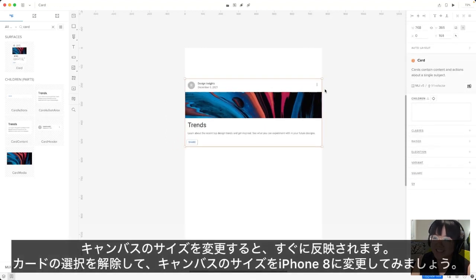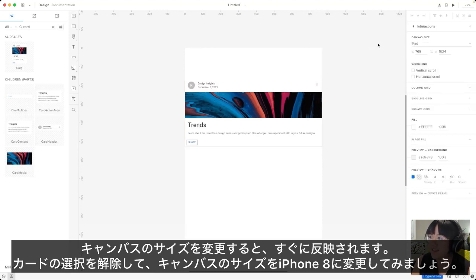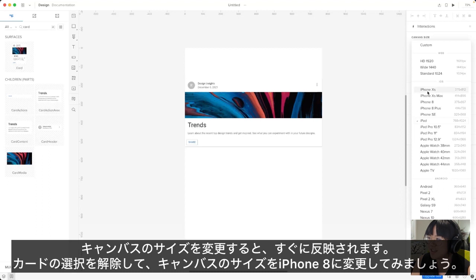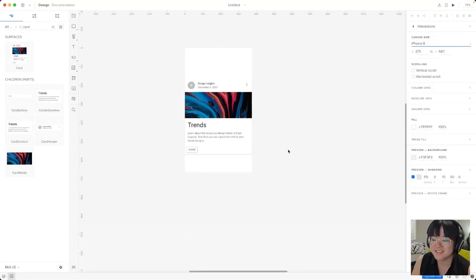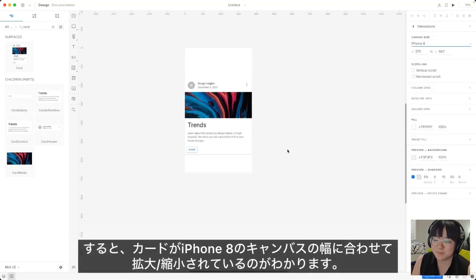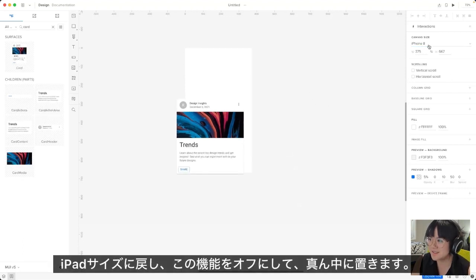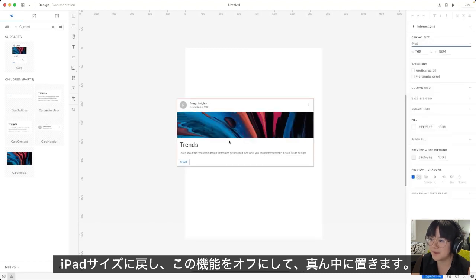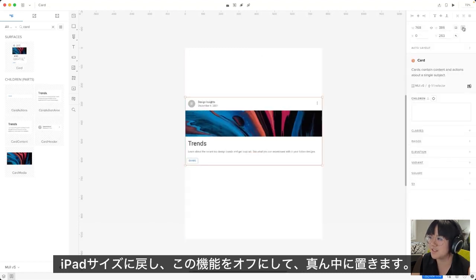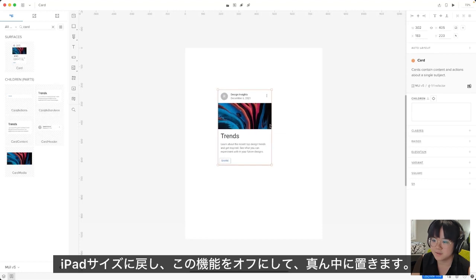Now we can see this in action if we change the canvas size. So deselect the card and then come over here to canvas size and let's change it to iPhone 8. And we can see that the card has now been rescaled to fit the width of the iPhone 8 canvas. So we'll change this back to iPad for us. Whoops. Change this back to iPad. And then we'll also turn this off for now. Put it in the middle.